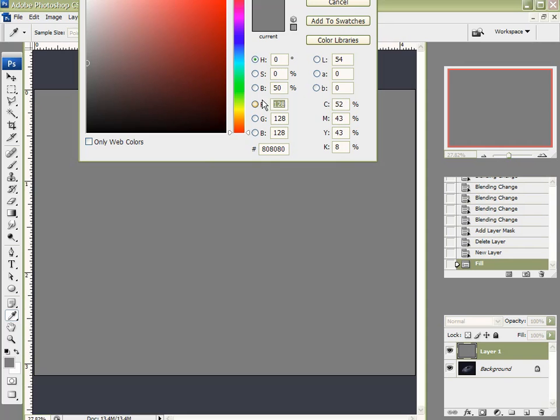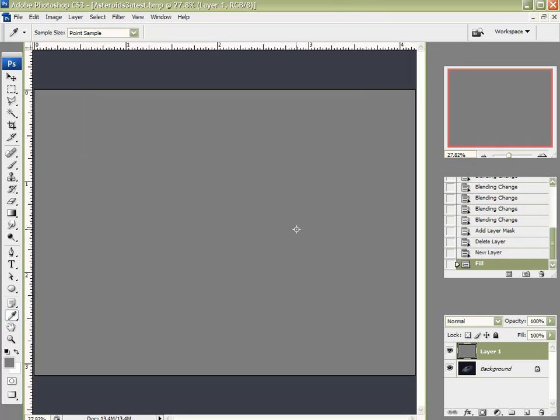In the RGB settings, it's 128. You can get away with 127, 128, just as long as you put your color picker right in between complete white and complete black. So I've got it filled with 50% gray.